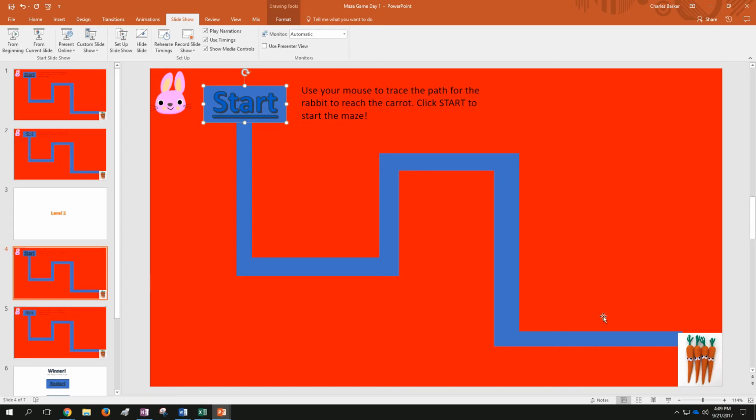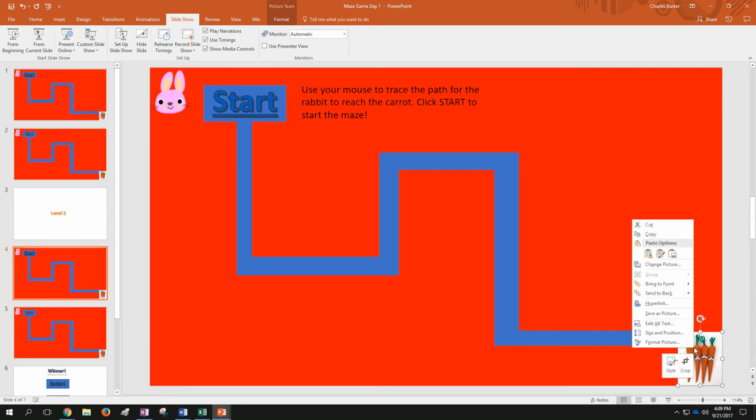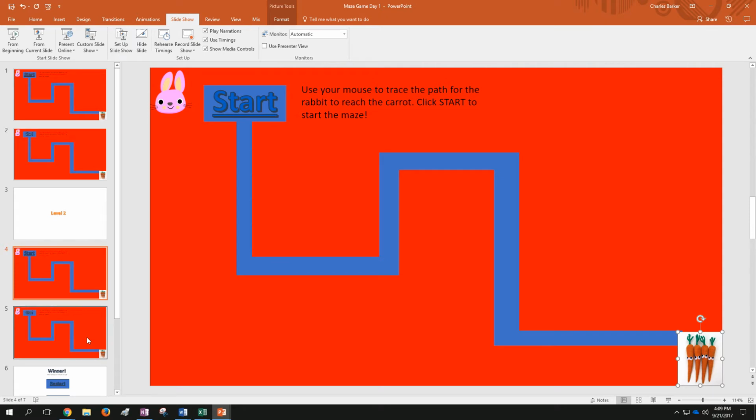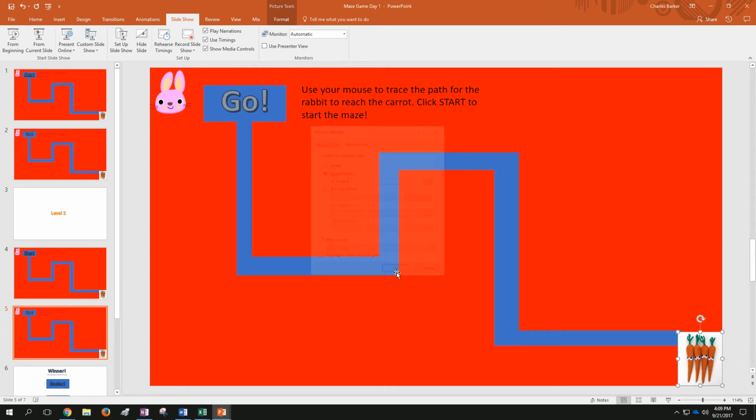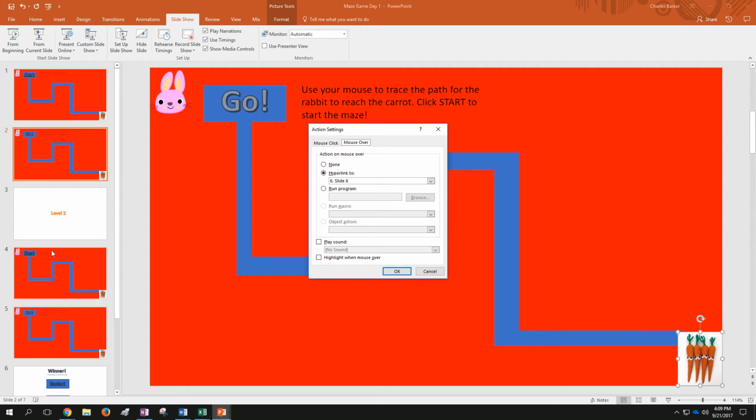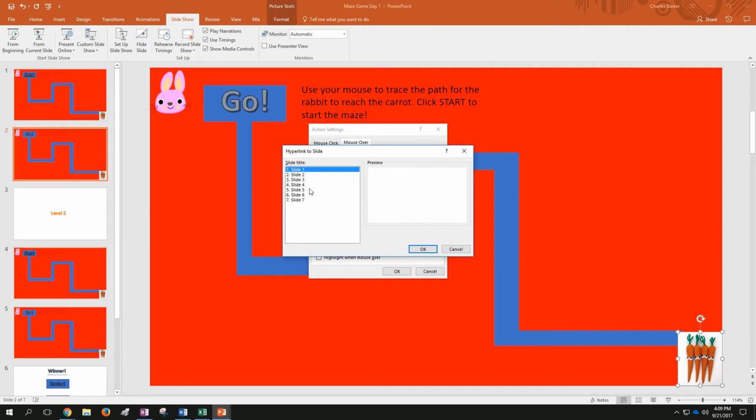Okay, and then let's check our carrots here. Our carrots shouldn't go anywhere. I'm sorry, we don't have a link on this set of carrots. Let's go down to the next screen. Now these carrots have a link. Edit the link. Slide 6, that goes to the winner slide. That's great. Let's go back up to slide 2 real quick. That's our first level. These carrots should take us to level 2. So we're just going to change that to slide 3.